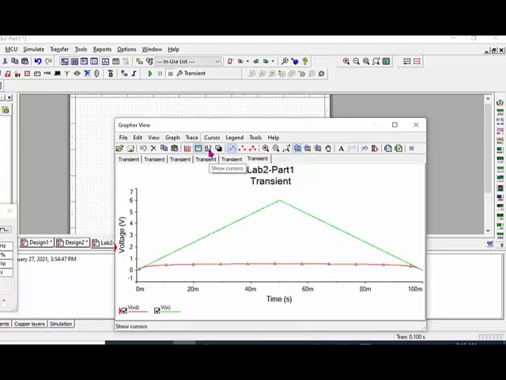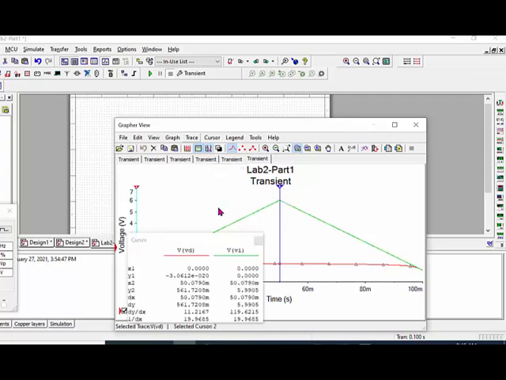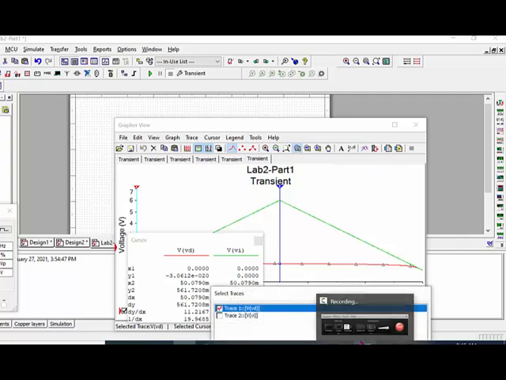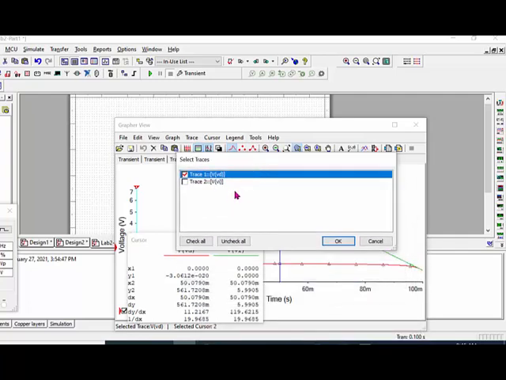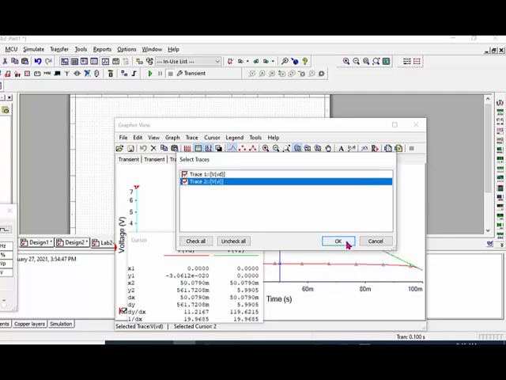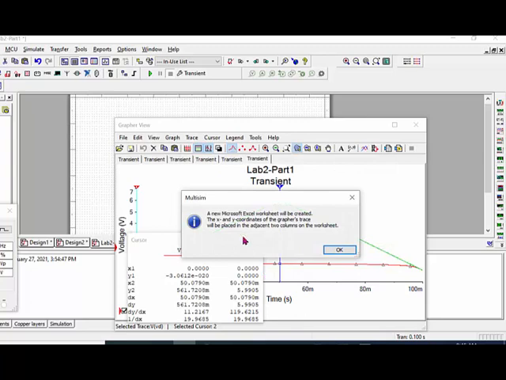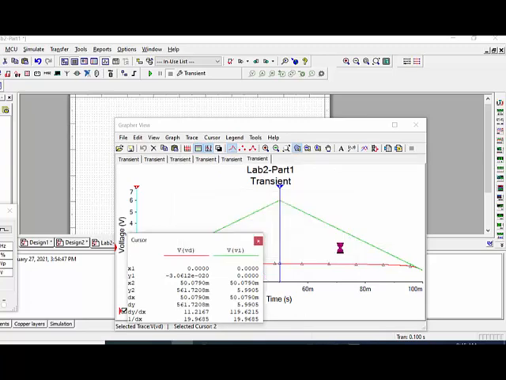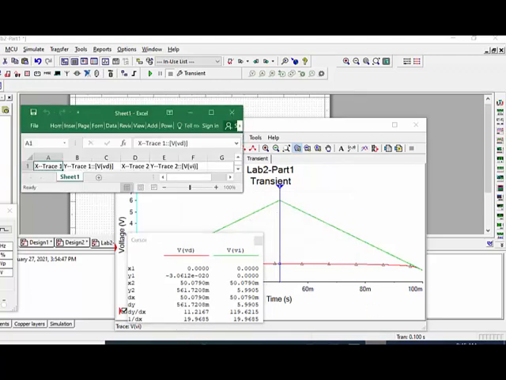So I go here, cursors, show cursors, and I already moved it. Usually they come together here, so you slide it down to here. So I want to export the data between these two cursors. So what I do, I go to Tools, Export to Excel. And here it tells me, what are you exporting, trace 1 or trace 2 or both? I'm going to export both of them. And I say okay. And voila, that's it. So now you're going to get it in Excel.